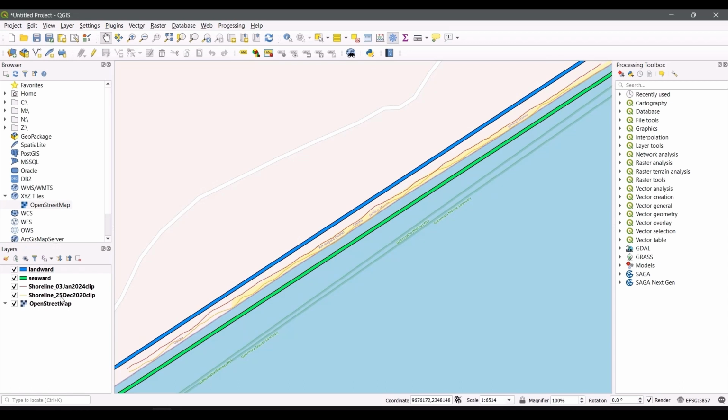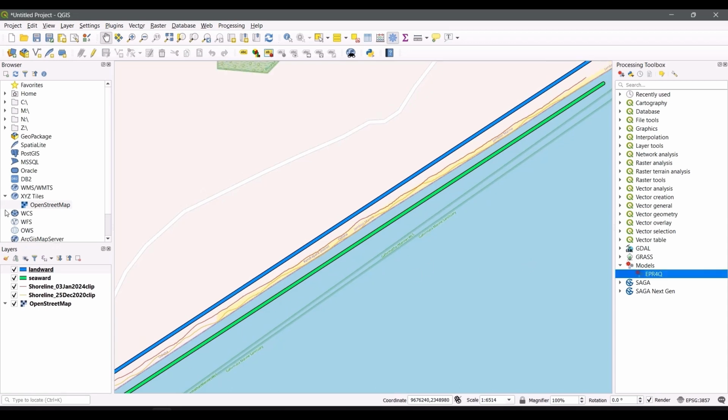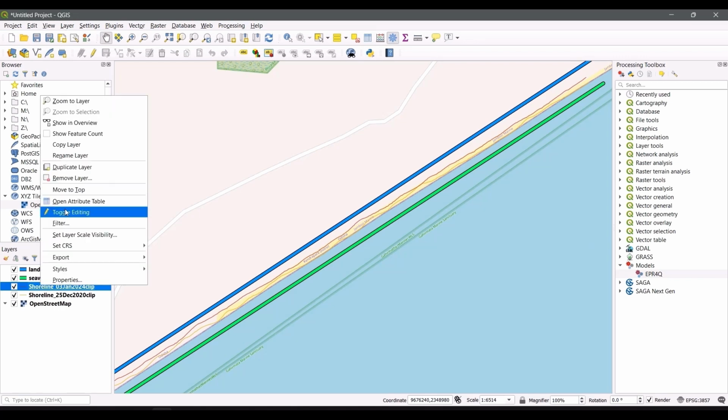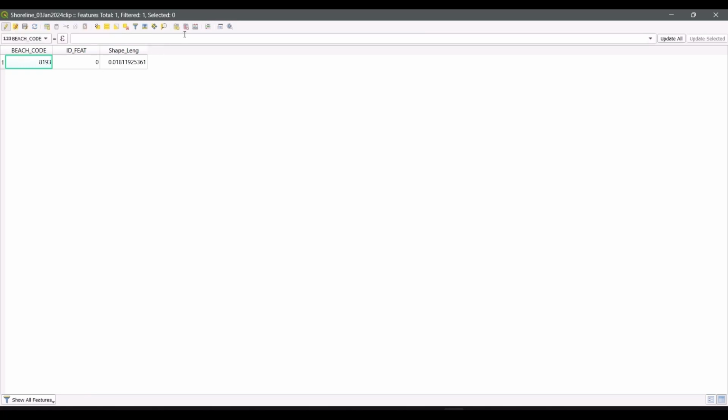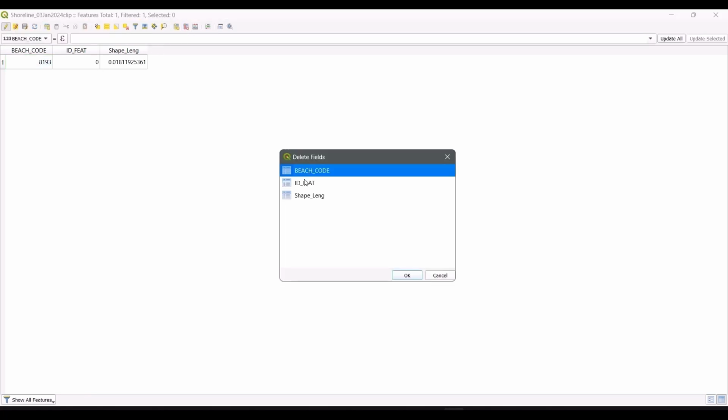Now, what we will do next is revise the attribute table. Go to the attribute table. You need to make an edit. We don't need these attributes. Delete all of them, as the model will encounter an error if you run it in this way.